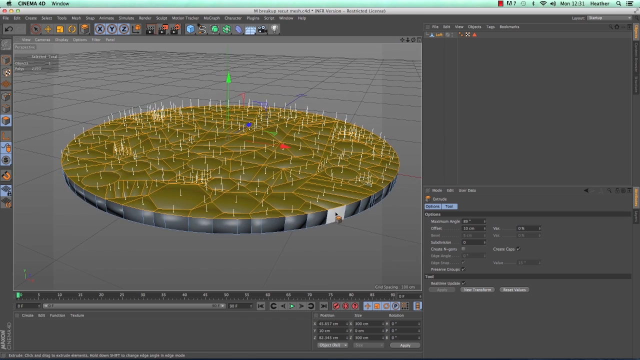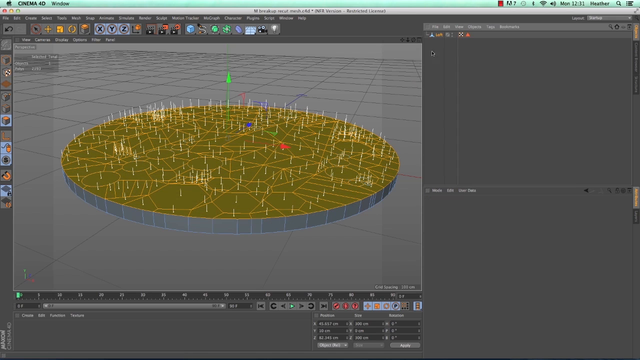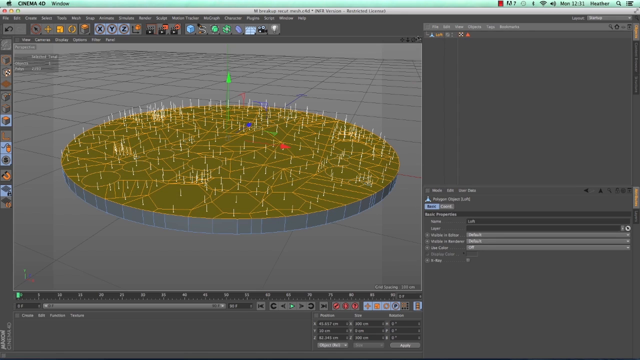The shading's a bit funny. This is down to the Phong tag. We don't need it in this project, so I'm just going to select it in the object manager and delete it. Right, we're getting close now.